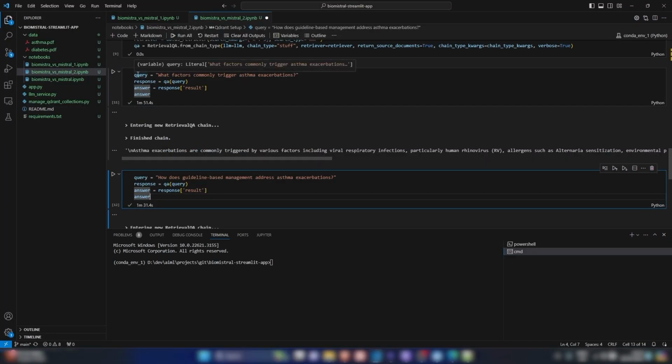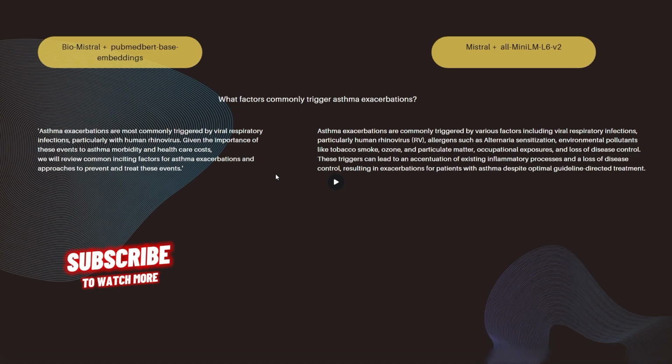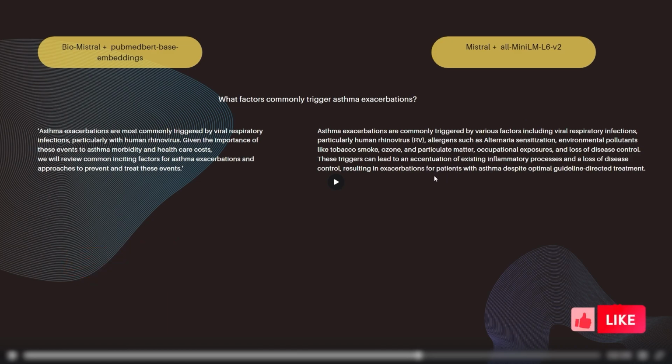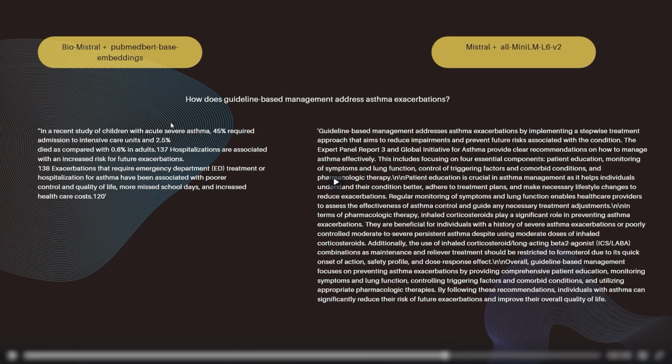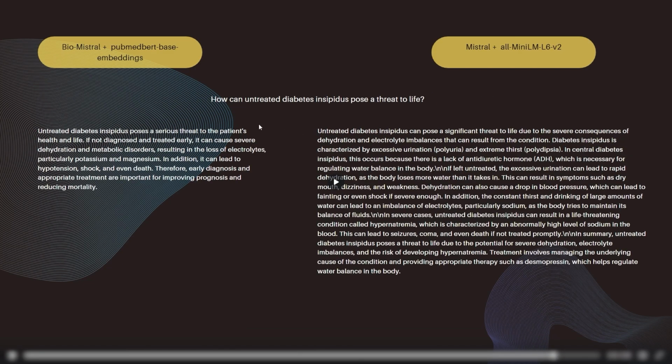Now that both the questions and answers have been executed and we have the answers, let's compare them with the BioMistral RAG. So guys, these are the answers from both the large language models. On the left side, we have BioMistral. On the right side, we have Mistral. And be the judge. Comment down which one you like better. This is the second question, and these are the answers. This is the third question, and these are the answers. And this is the last question, and these are the answers.